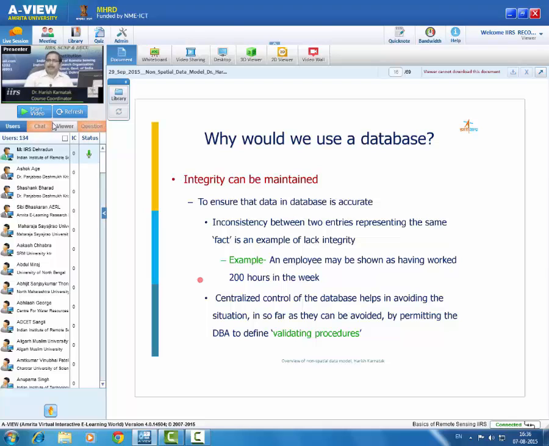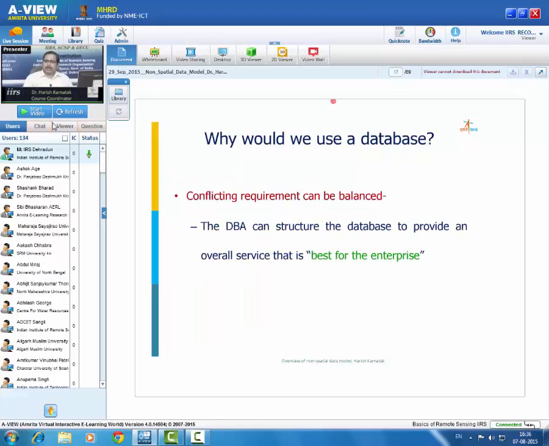So it is one typical example where consistent data will be maintained in a database system, and the centralized control of the database helps in avoiding the situation, insofar as they can be avoided, by permitting the DBA to define validating procedures. So the DBA can write a procedure to validate the accuracy of this data through the rules. This is another important advantage of the database system.